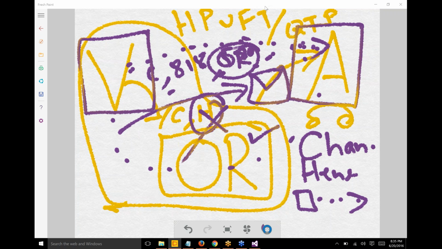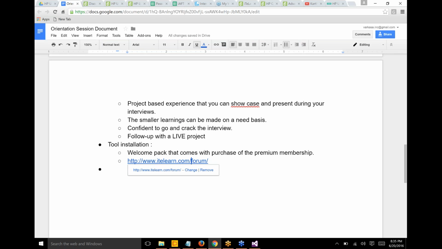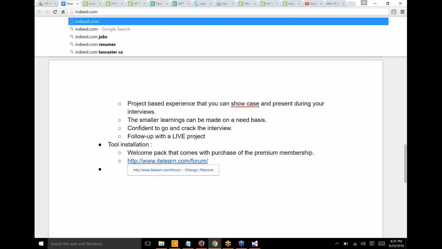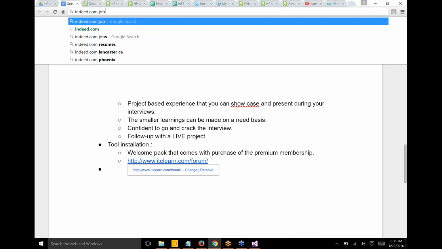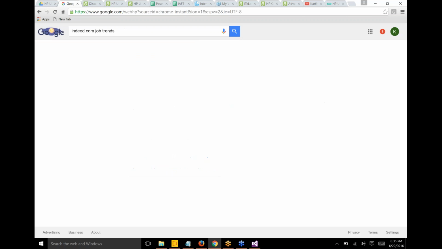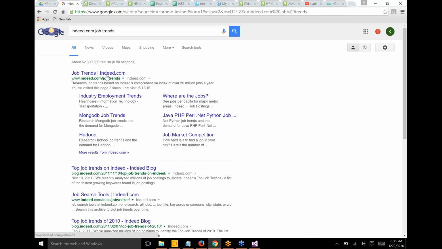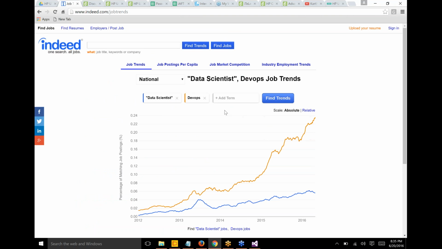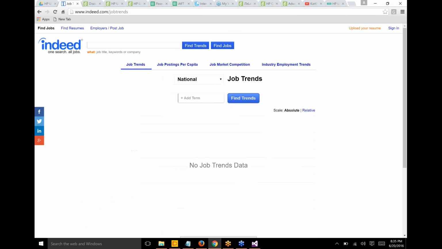While these questions are coming up, I'll show you a quick thing on indeed.com. A lot of people go to indeed.com, job trends. Let me search like this, job trends. What this does, team, is it gives you a view on how a specific job is doing. Here data scientist versus DevOps, so they're comparing.